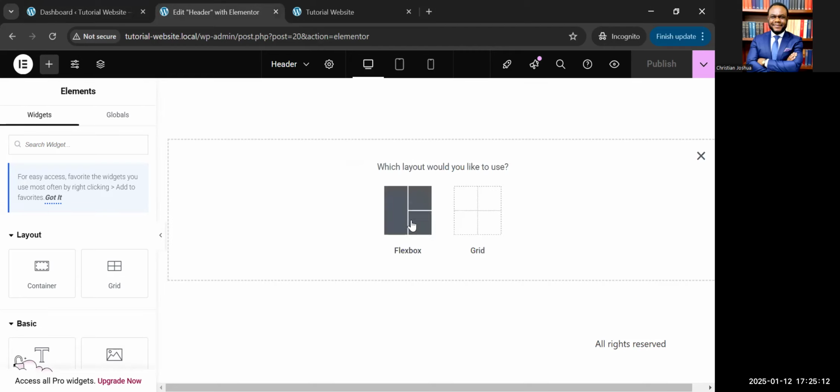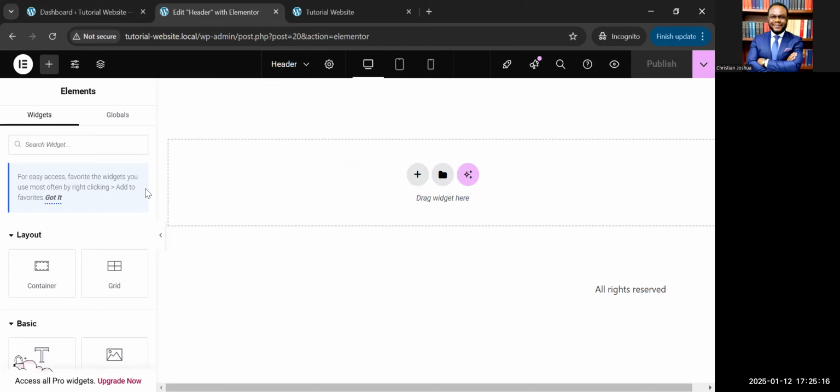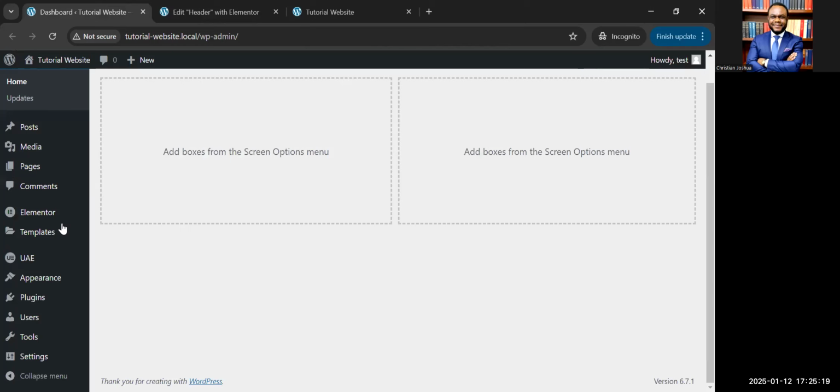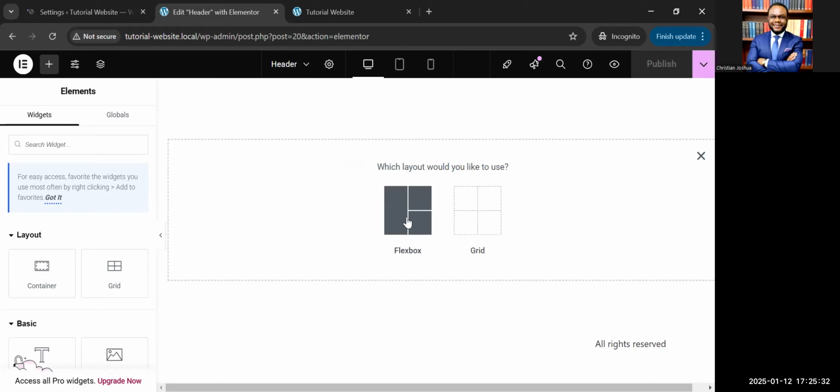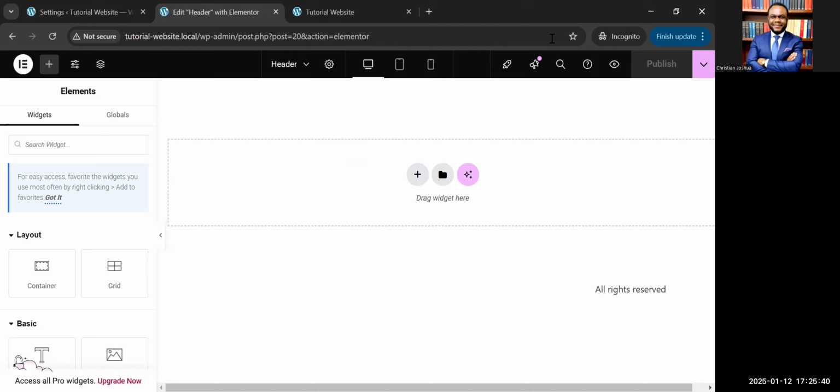I don't want us to use the flexbox or the grid. So in order to get that done, you come down to Elementor and click on settings. The professional way is to use these editors, these blocks, Flexbox and Grid. But to some extent, if we start doing this, it might be complicated for you guys. I just want us to keep it simple.